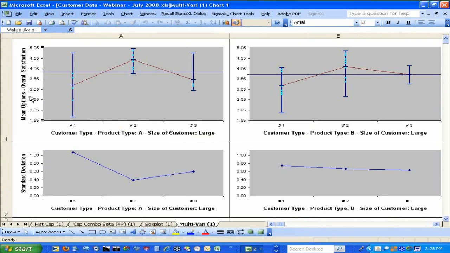The vertical axis is the overall satisfaction. This is the minimum of the data. This is the maximum. And the blue points correspond to the individual values. Again, clearly we see customer type 2 with a higher level of satisfaction. In this case, for this combination, not only is there a higher level of satisfaction, but there's less variability. So for customer type 2, product A, large customer, we're doing particularly well. And that's something that you would want to investigate and to understand.